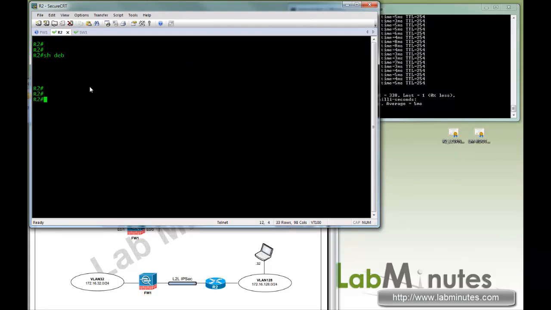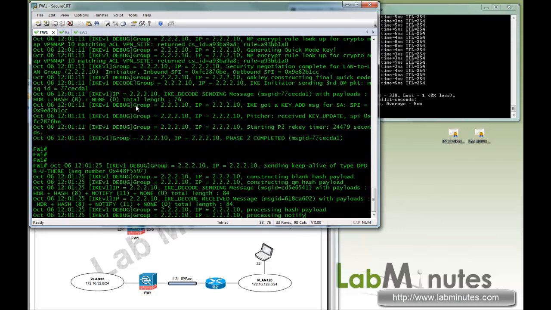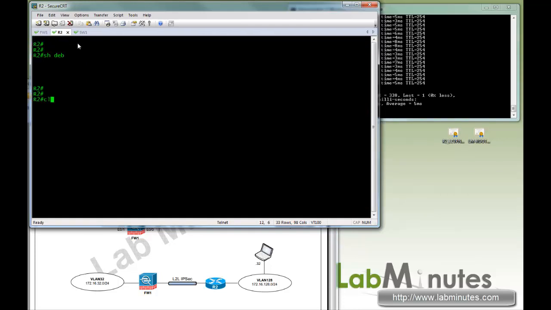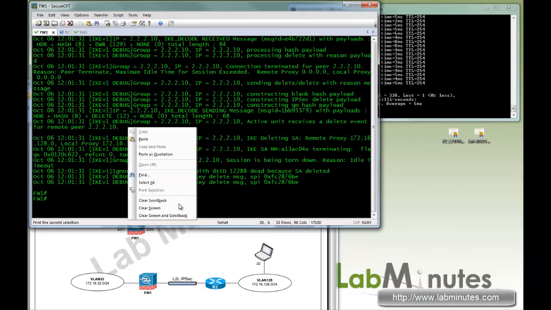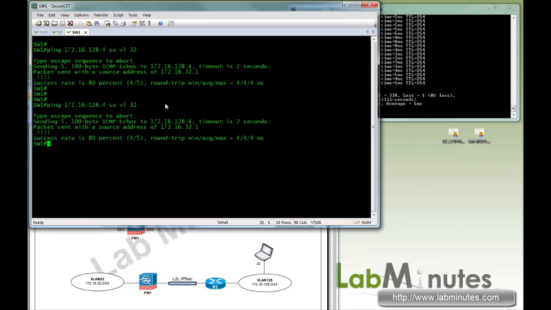Okay, looks like I forgot to turn on debug on R2. Let's clear that. Sure, there you go. So enable debug, clear screen, ping again. Okay.